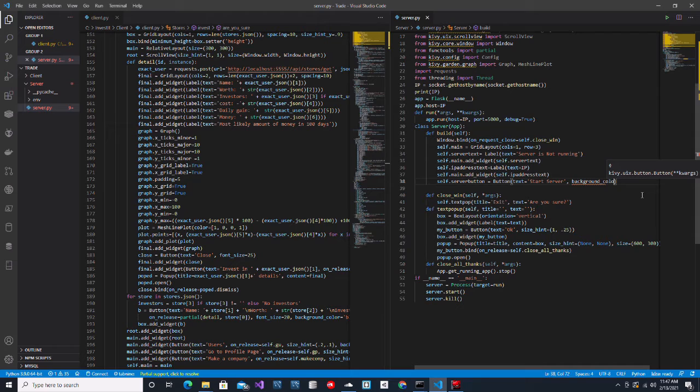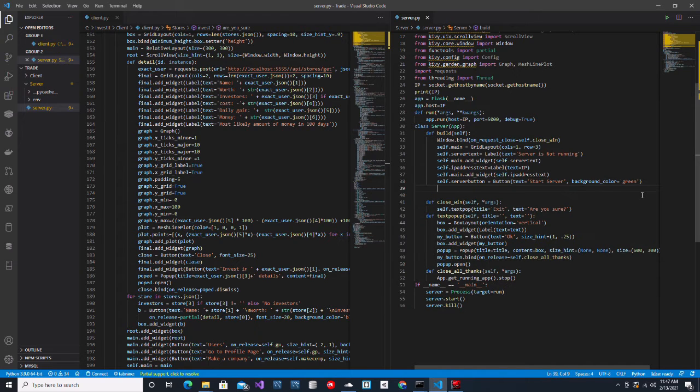I don't think we can capitalize it. Green. I like that color. We can change it to red whenever we want. Okay, and now we say self.main.add_widget. Come on, you're not going to give me the add_widget? Main.add_widget equals self.server_button.